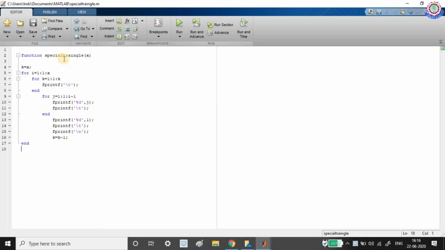Okay, and I have got the user input to the variable called x, and x is assigned to the variable called k. Then my i goes from 1 to x, and my k goes from 1 to k. So initially my k remains the same as x. As the program proceeds, my k gets decremented by 1. So if you come here, this is for printing space.